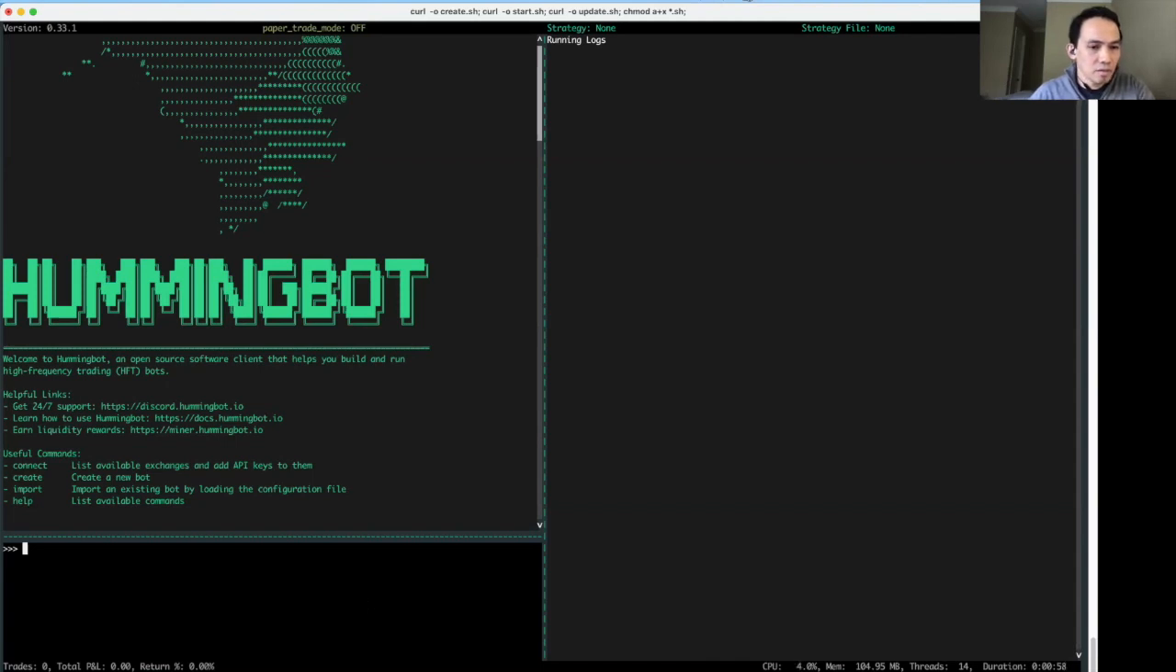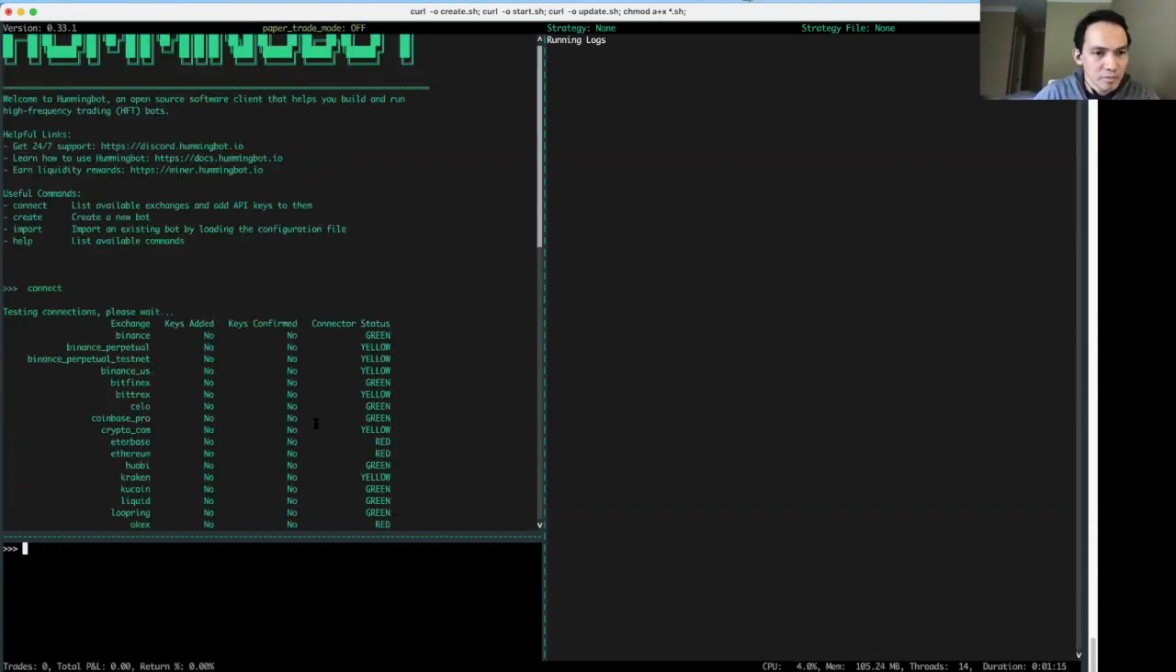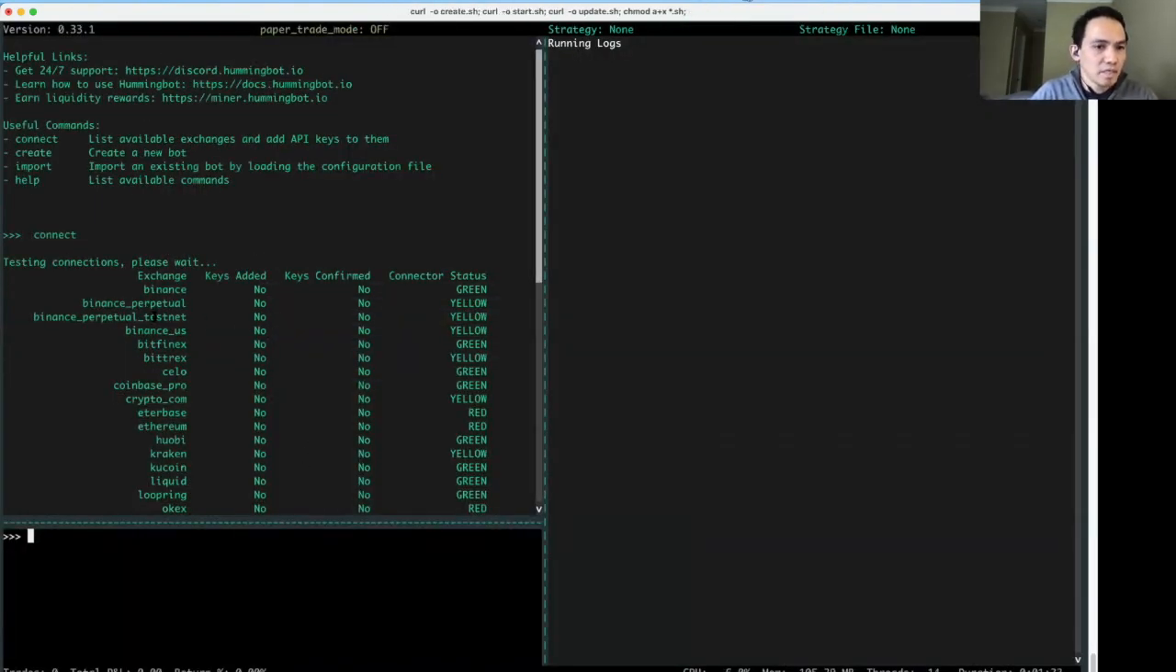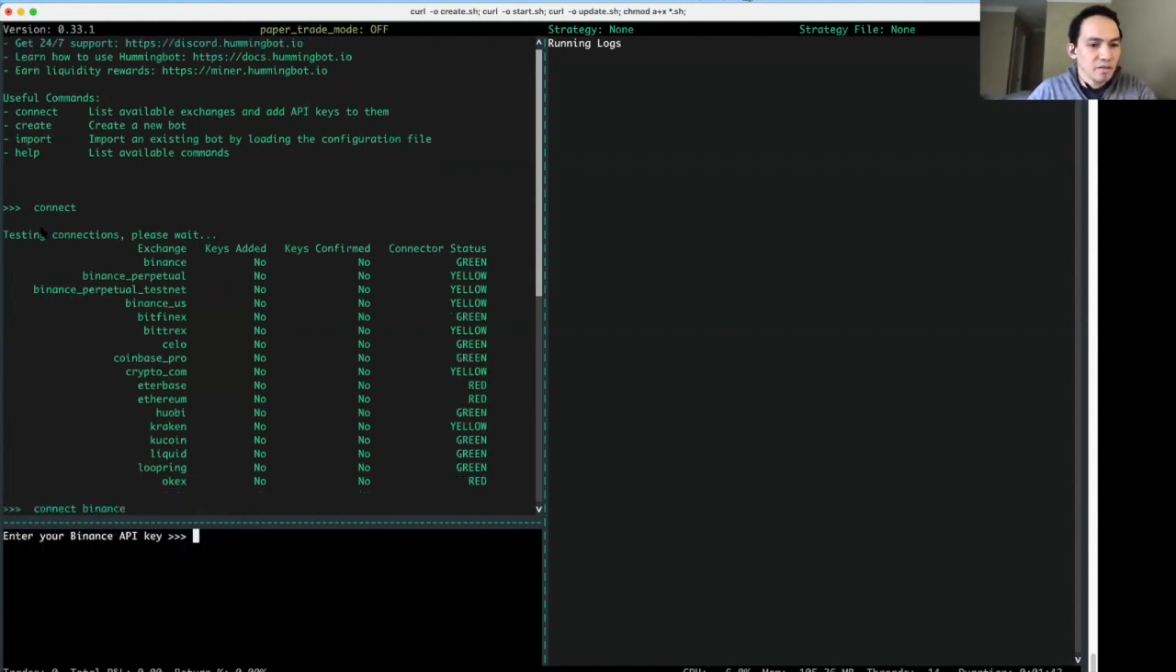If I go to the input panel and hit tab, there is an autofill feature. So when you hit tab, you can see the commands that are available to you. The first thing I'll do is connect a Binance account. So if I hit connect, and I hope you guys can see this, let me zoom in a bit more. You can see here, when I hit connect, it lists the exchanges that we have available in the bot at the moment. I'm going to be doing a demo on Binance. You can see here, it's currently not connected. So what I'll do is I will hit connect Binance. And then it will ask me for my Binance API key and Binance API secret.